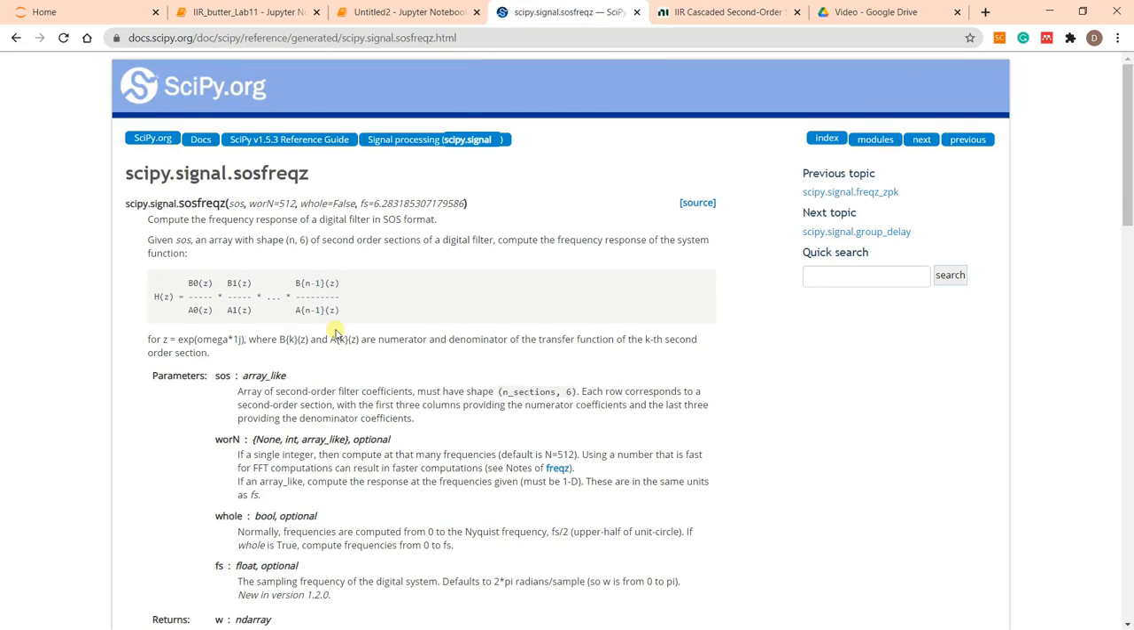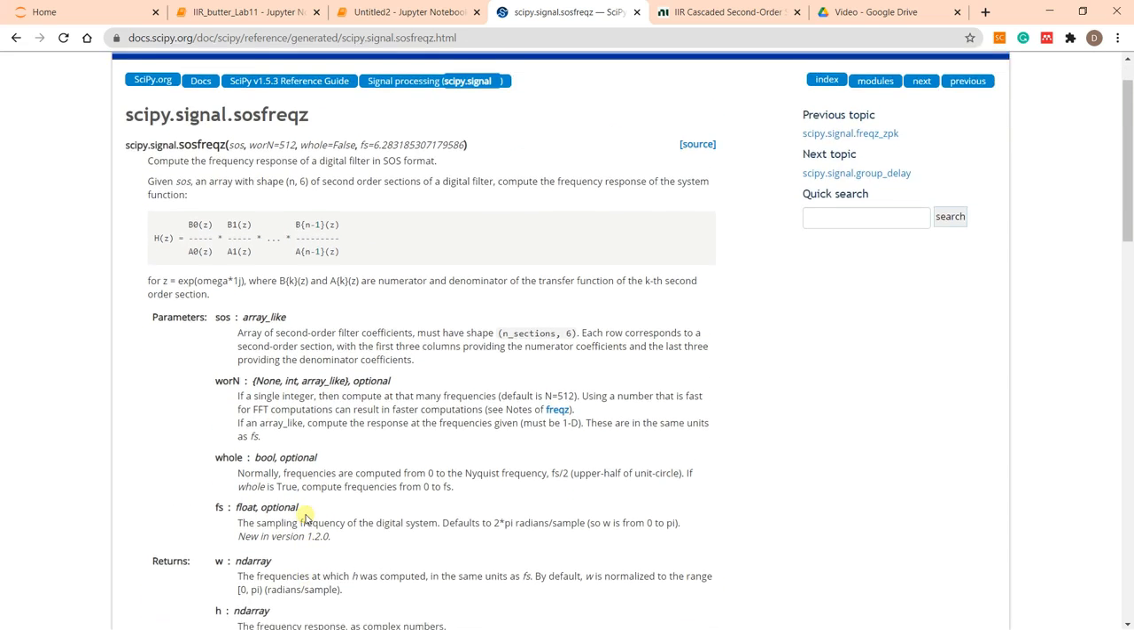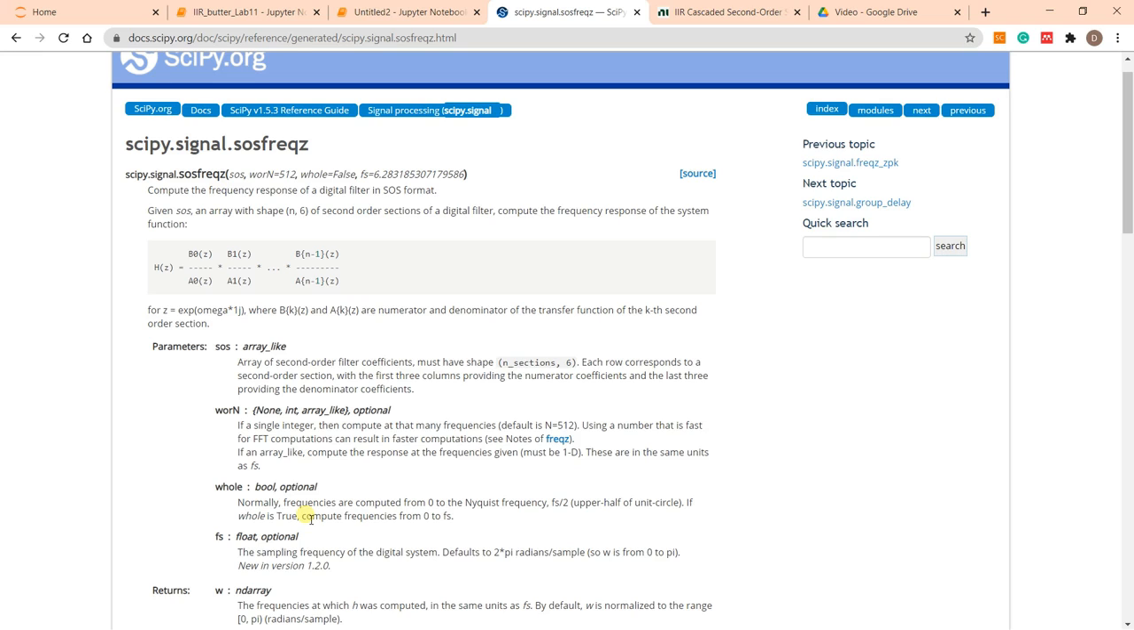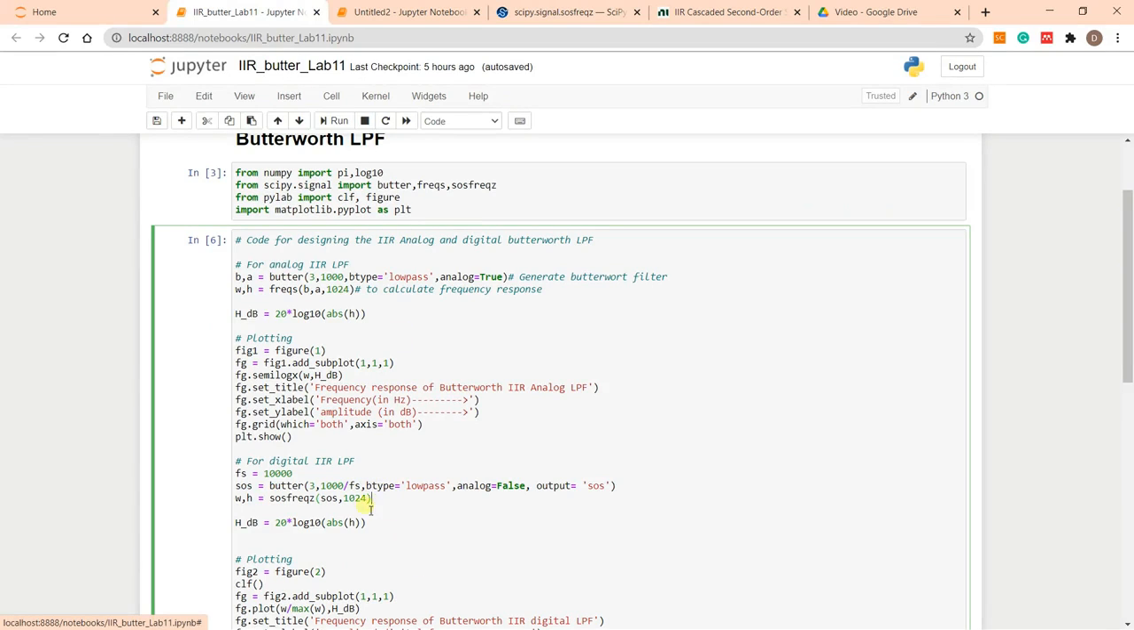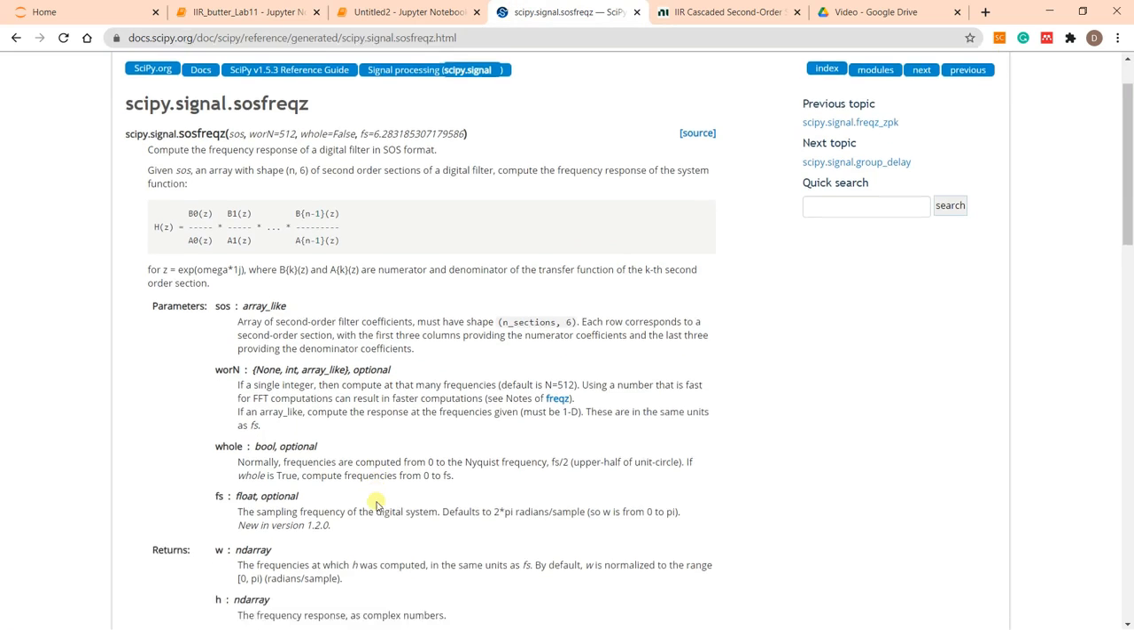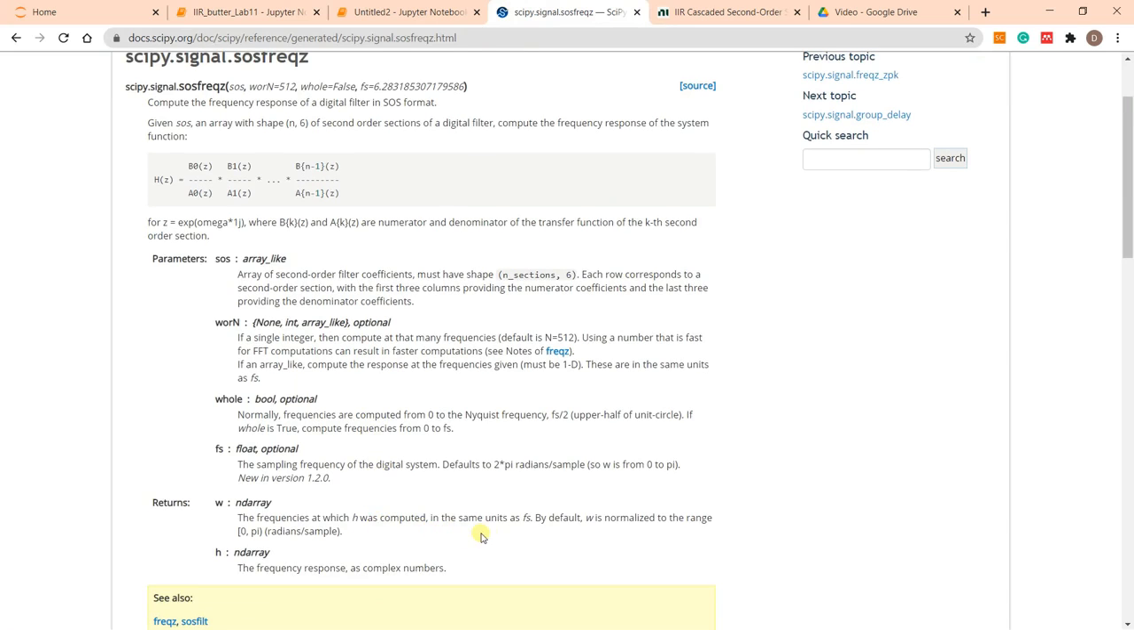Let's see once again. SOS is an array of second order filter coefficients, which must have a certain shape. Let's go through this. I'm not going into much depth, because I think you have understood the thing. This is the WRN value, the number of frequency components it is going to calculate, and it will give an output of what? The frequency at which H was computed, in the same unit as Fs. By default, W is normalized to a range of 0 to pi.